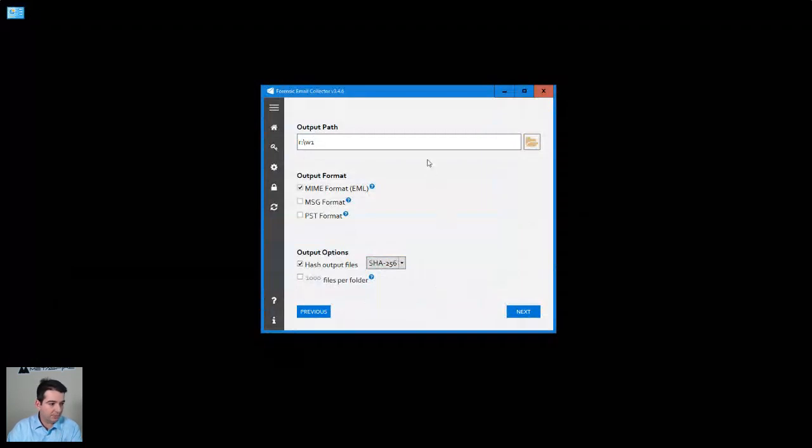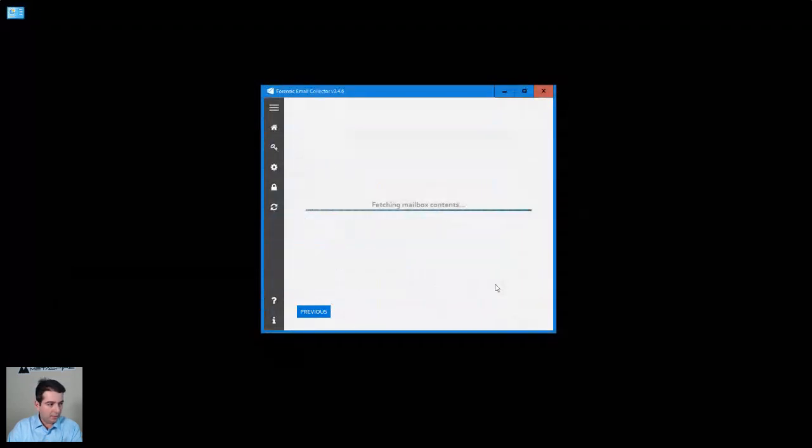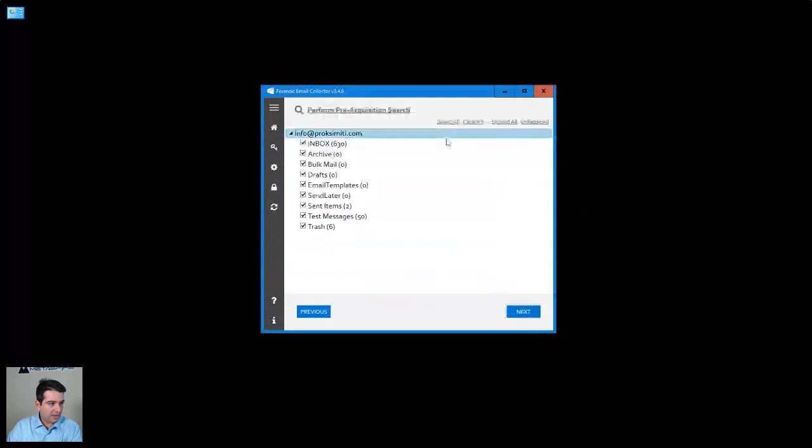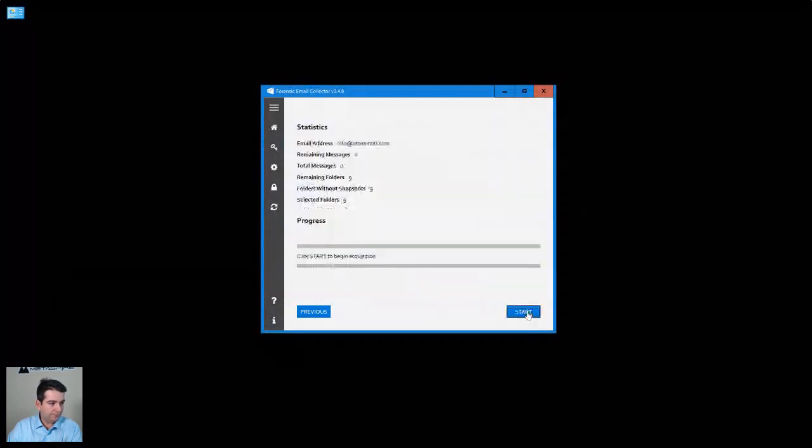So in this case, I'll keep it simple. The point is just to show you how you recover from an issue in this case. So let's get the mailbox content. So this is a little over 650 or so messages.